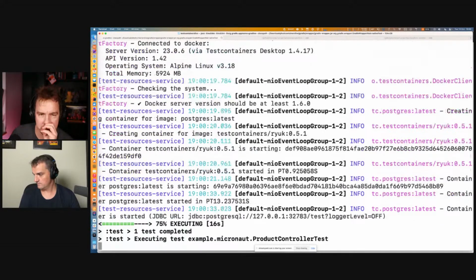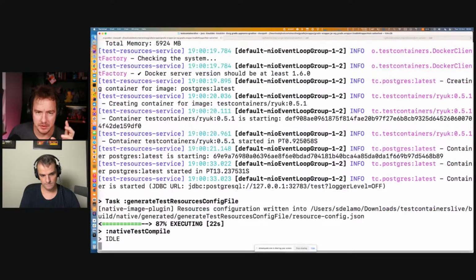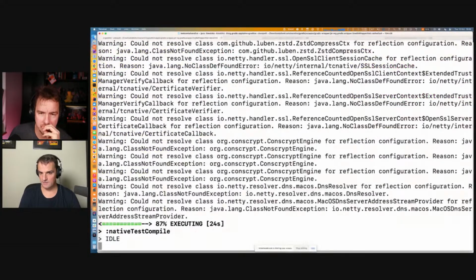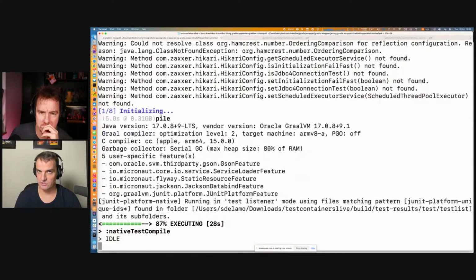That's amazing. And it will reuse the infrastructure, right? The nice thing about Micronaut Test Resources in relation to GraalVM native test is that Test Resources essentially creates a separate class path.